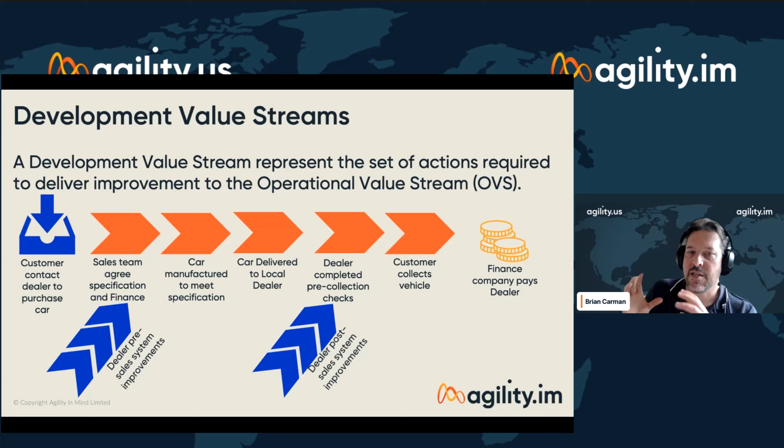And maybe we've got another development value stream that's associated with the post-sale. So the car's turned up, the dealer needs to do those pre-collection checks, and we need to make sure that the transition to the customer is smooth, make sure the vehicle's taxed, that kind of thing. So in this example, we're thinking about different areas of the system. One is doing the deal, and one is trying to make sure that everything's smooth in terms of the collection.